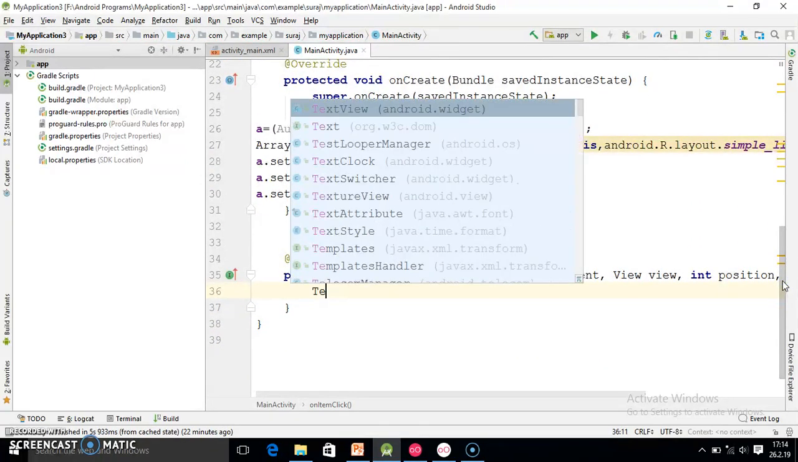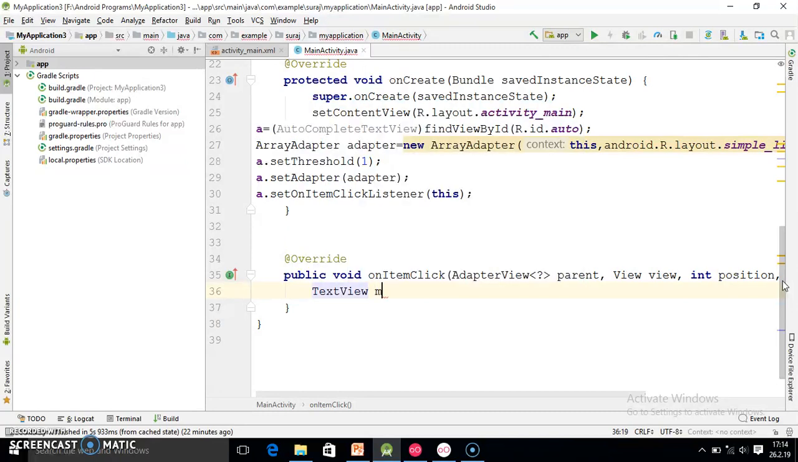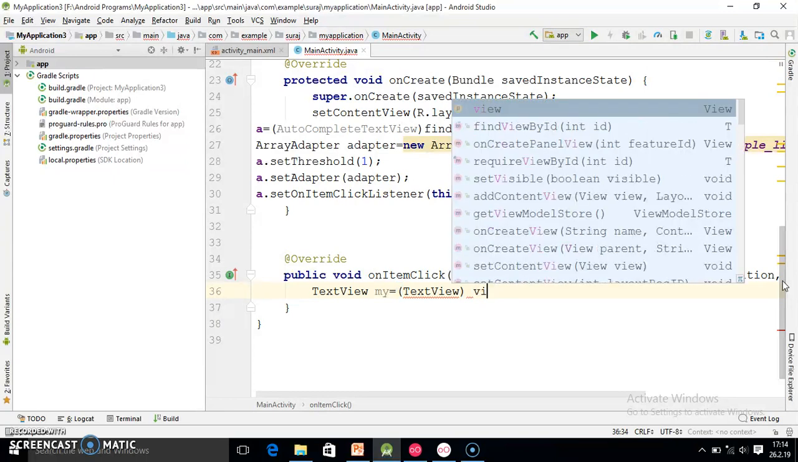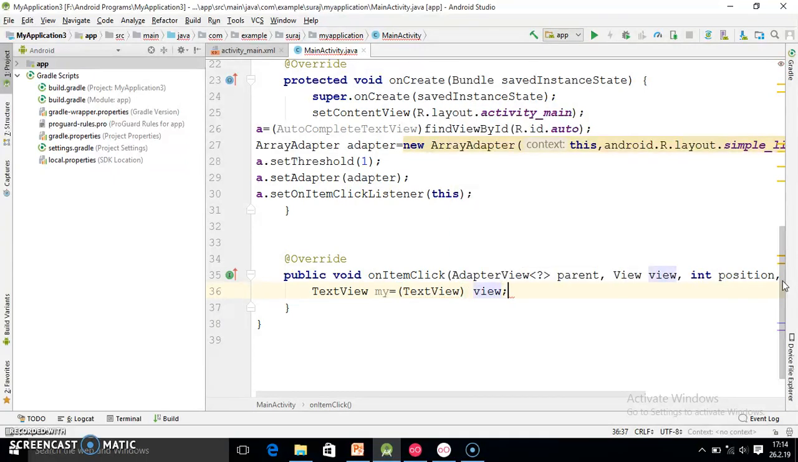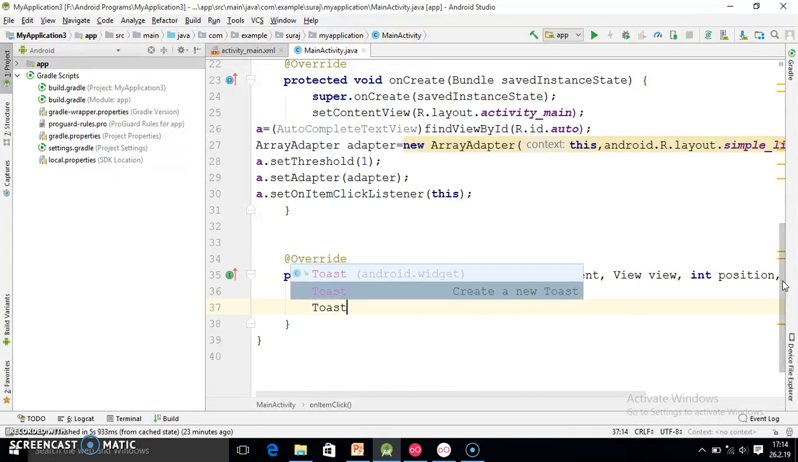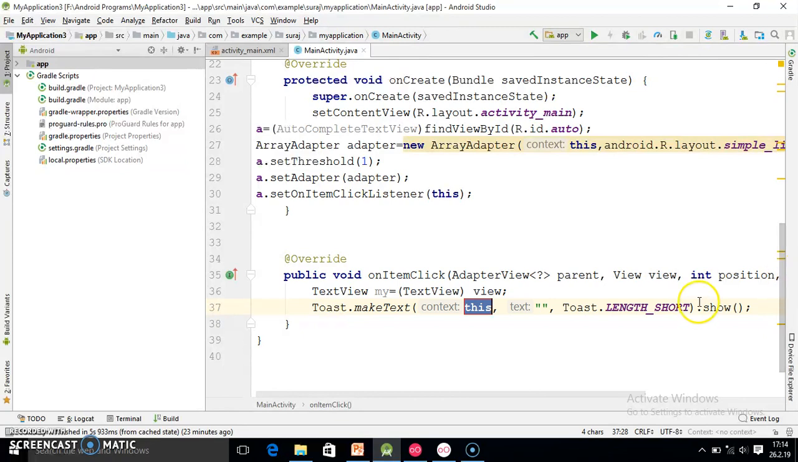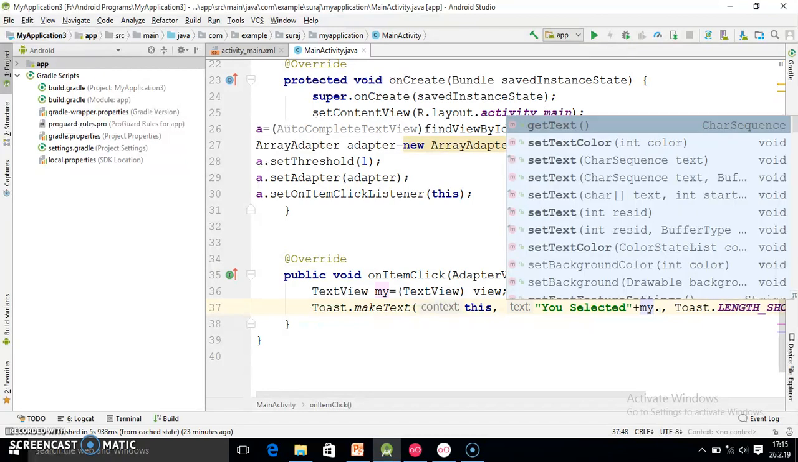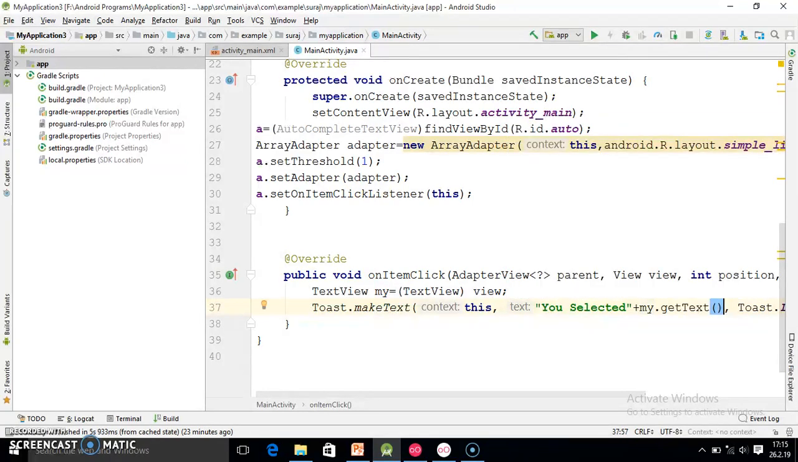Here you just create a text view variable and cast it with the corresponding class. Here we declare the view object, so use view. Here I am using Toast, and then I am writing you selected, here a plus symbol, my dot getText. That's it. So finally we have completed the code with the toast message.